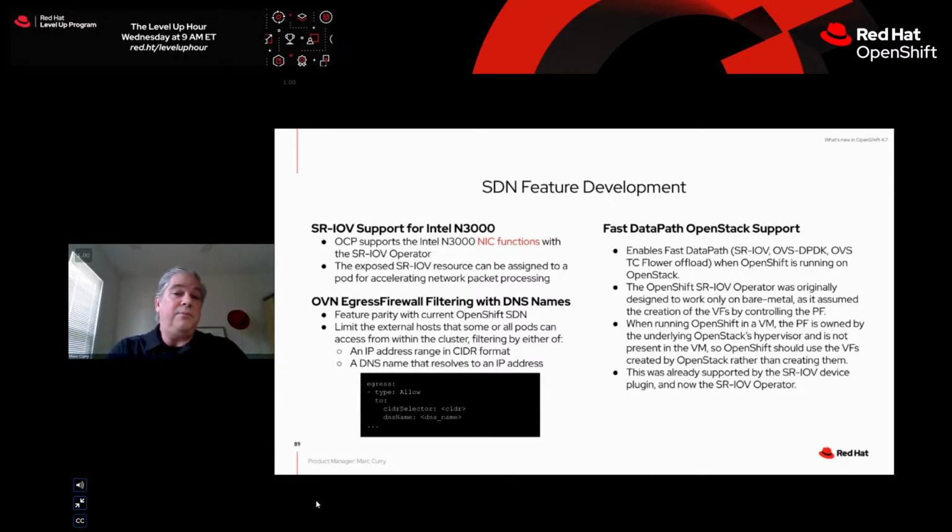For 4.7, we brought OVN egress firewall to feature parity with our current SDN implementation by adding the ability to use DNS names instead of just CIDRs. Fast data path OpenStack support. In 4.7, to address telco use cases, we've enabled fast data path when OpenShift is running on OpenStack. This directly addresses the fast data path technologies like SRIOV, OVS-DPDK, and OVS-TC Flower offload.